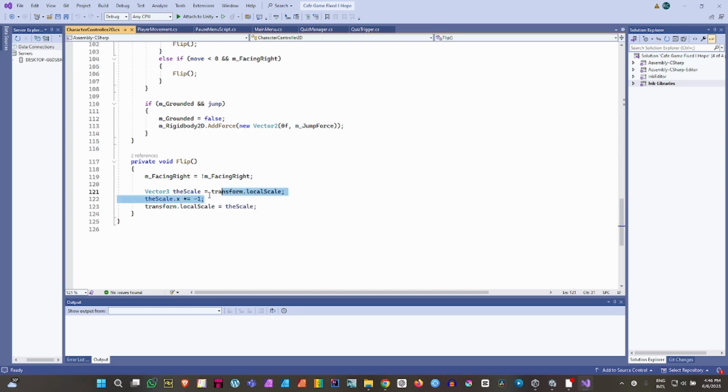Multiplies it with -1. So -1 when facing left becomes 1, like facing right. So it works seamlessly. Left and right work seamlessly.